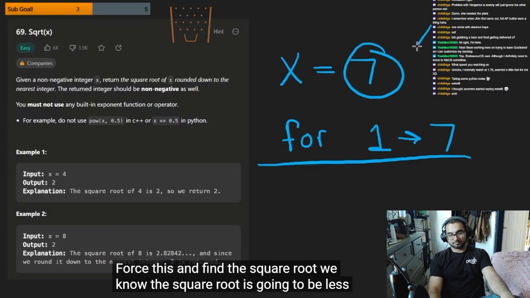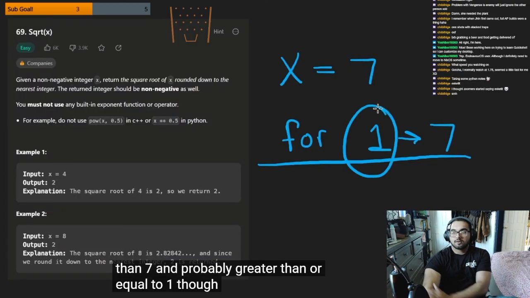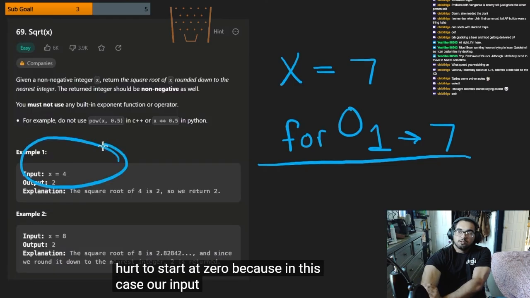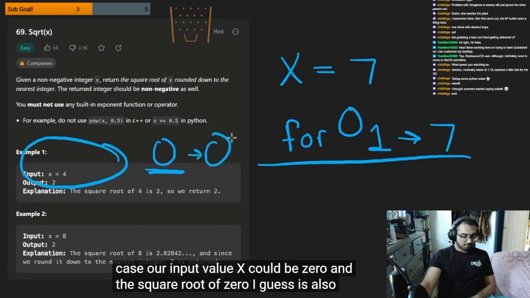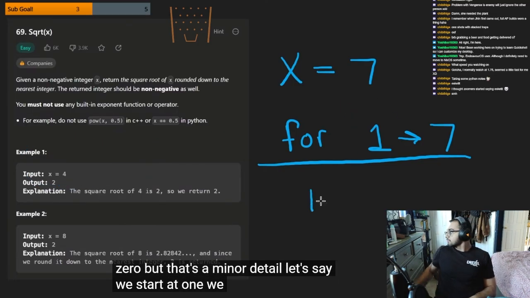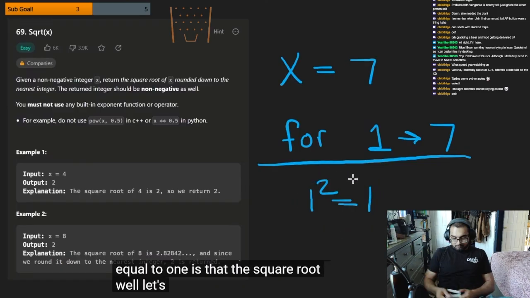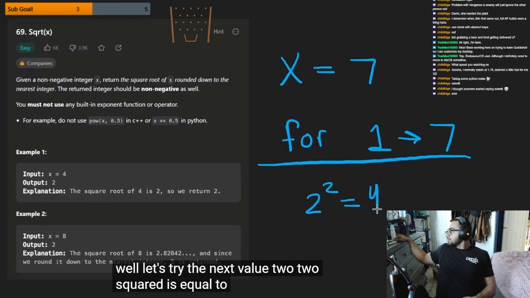We know the square root is going to be less than 7 and probably greater than or equal to 1, though it probably wouldn't hurt to start at 0 because in this case our input value x could be 0 and the square root of 0 is also 0. But that's a minor detail. Let's say we start at 1, we square 1. That's equal to 1. Is that the square root? Well, let's try the next value, 2. 2 squared is equal to 4. Is that the square root of 7?